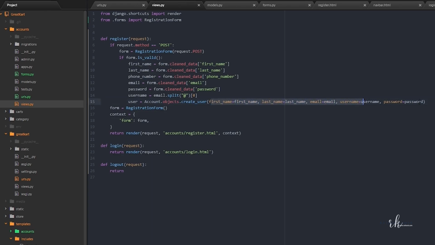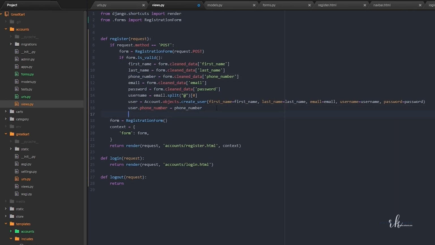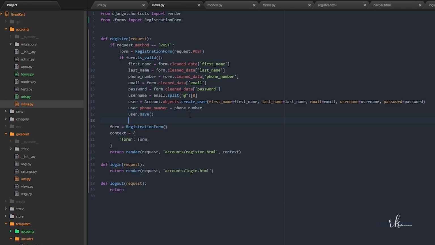In here we are not using phone number to create a user, so we cannot give the phone number here. What we'll do is, after creating the user, we'll say user.phone_number is equal to phone_number. We have the phone number here, we are just copying and pasting it. This will update the user object. Now you can say user.save.